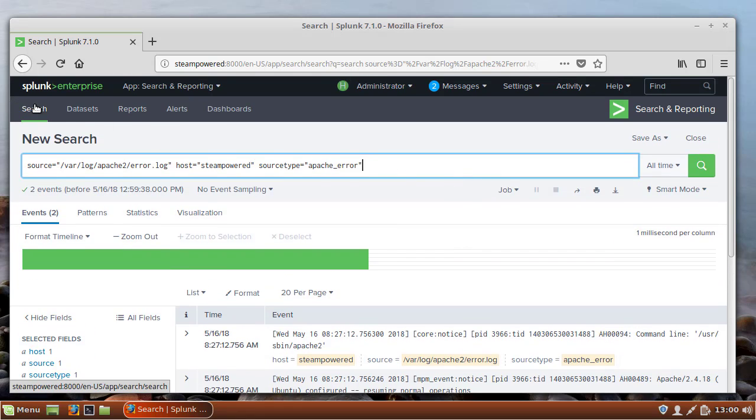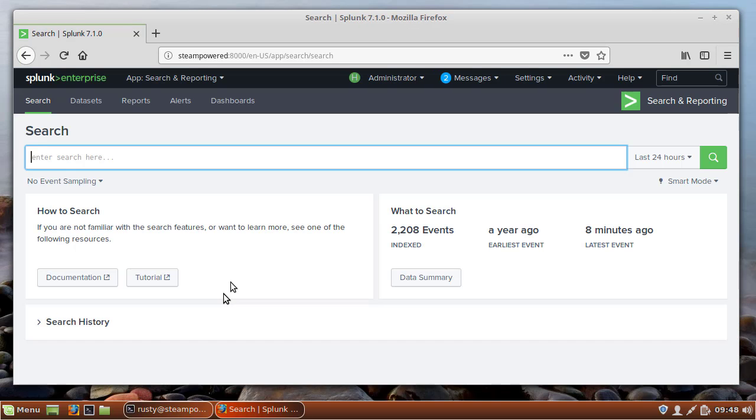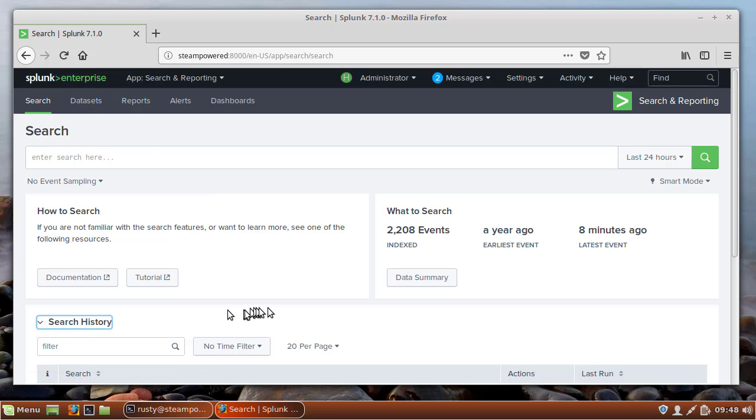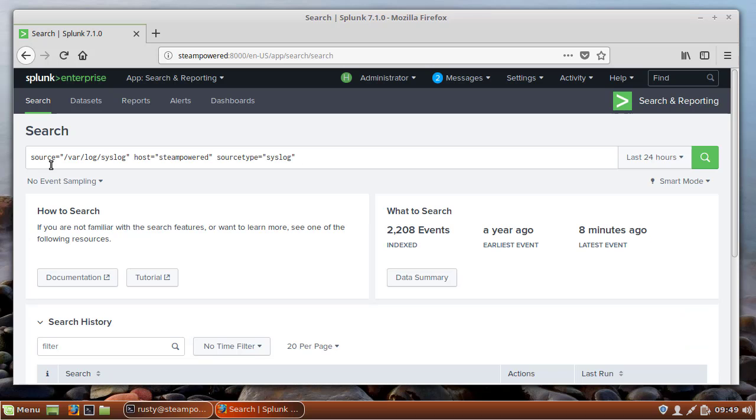So I'm going to go ahead and go back to search. And this will bring us back into the search environment where I can type in a search string. I do have a search history here, and this is showing me some of the different searches that I've done so far. And you can see I've done a little bit of work with the syslog, and I'm going to add this to the search. And so the source is syslog, and the host is steam powered, and the source type is syslog.